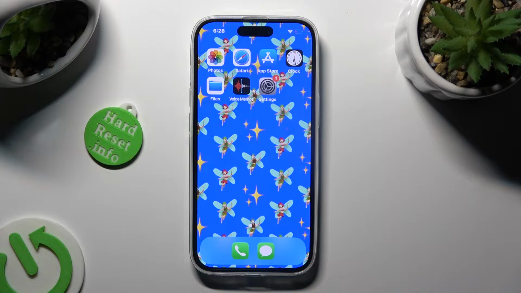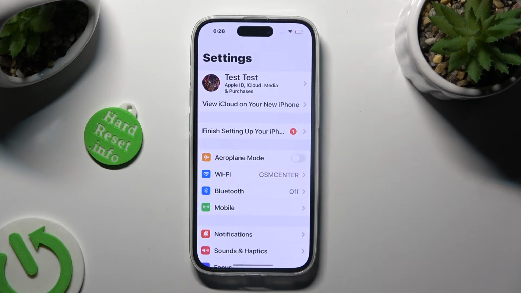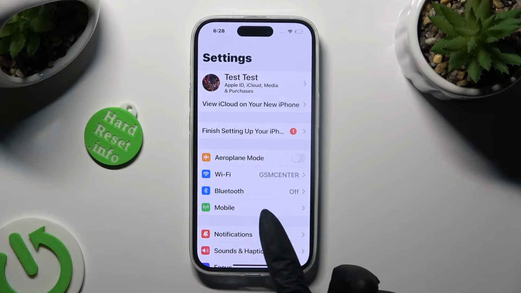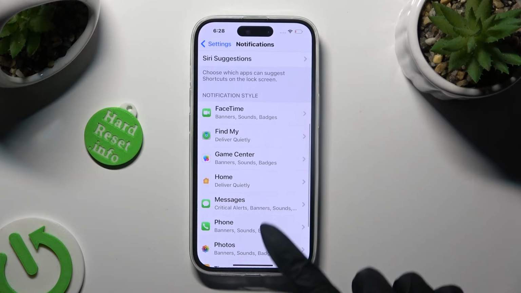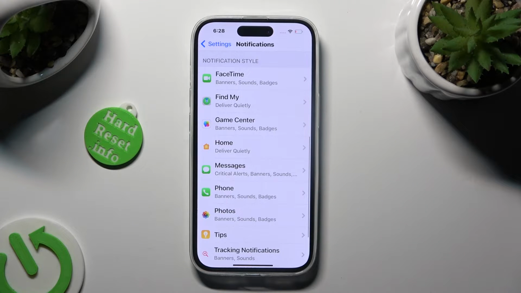First of all, go into Device Settings. Then click on Notifications right away and scroll down to access the Notification Style section.